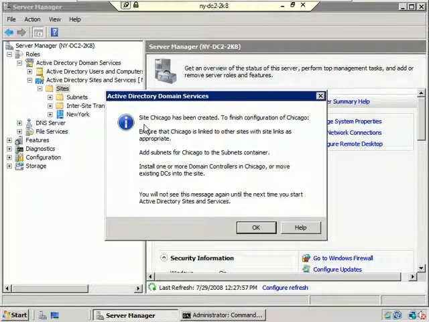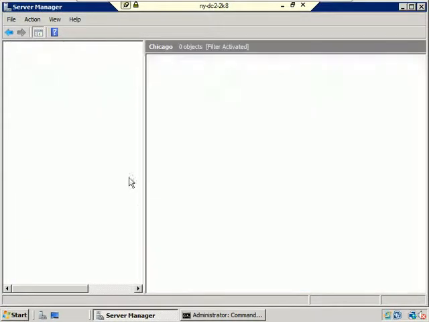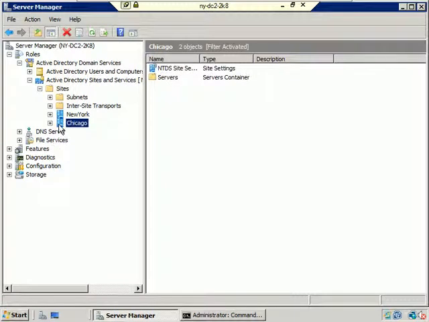All right, so now it's telling me that site Chicago has been created. To finish configuration of Chicago, ensure that Chicago is linked to other sites with site links as appropriate. We're going to be doing that once we actually have Chicago there, all right? And we're going to be setting up our replication for our domain controllers. We're going to need to add subnets for Chicago, and then we're also going to need to install at least one domain controller in Chicago to create that na.globalmantics.com.